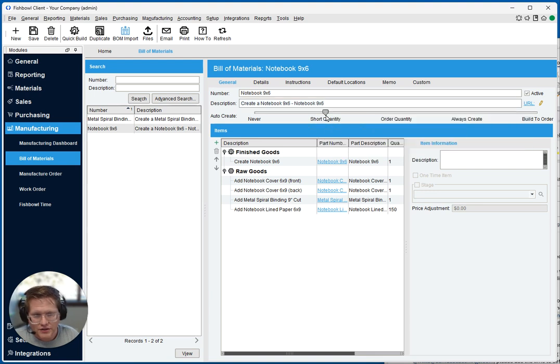You can have it set to short quantity, and what this means is, okay, if I'm out of stock by 3, in this case I sold 10, I only have 7, then it's going to create a manufacturer order for me for just the quantity of 3. If I have it set to order quantity, Fishbowl sees, okay, well, you're short, and so I'm going to create a manufacturer order for all 10. Even though you only needed 3, when you have it set to order quantity, it creates an MO for all 10. Always create will do exactly that.